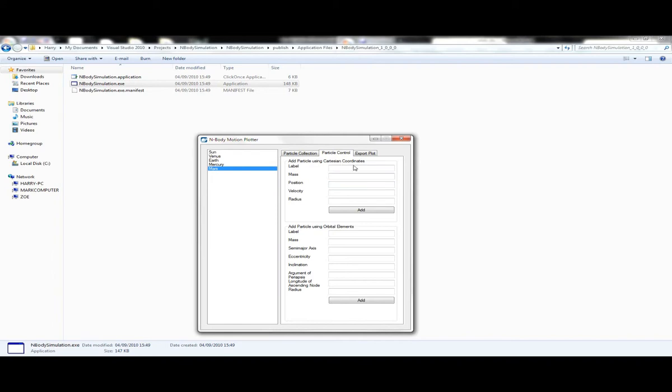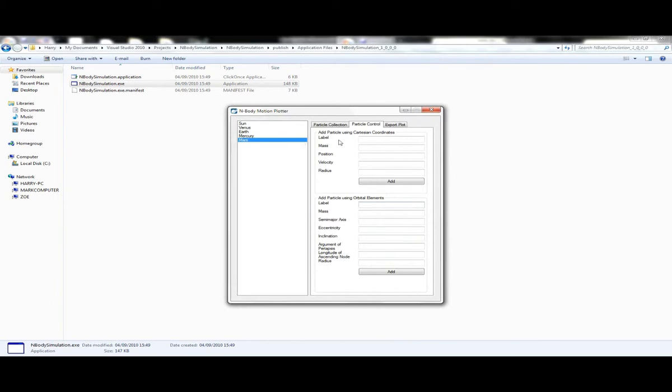So I can add them by inputting the Cartesian coordinates here, or orbital elements, and this section down here, the orbital elements, just takes the orbital elements and converts them to the initial conditions in Cartesian coordinates, because, as I said in the documentation, this program is using a Cartesian coordinate system.